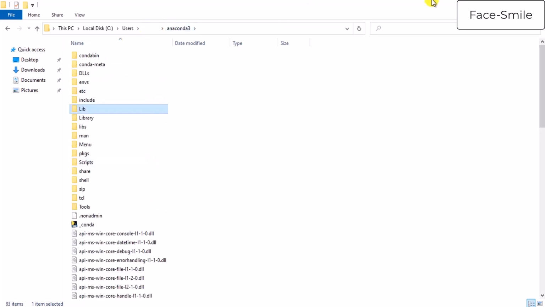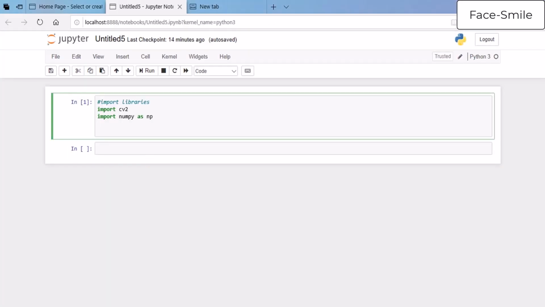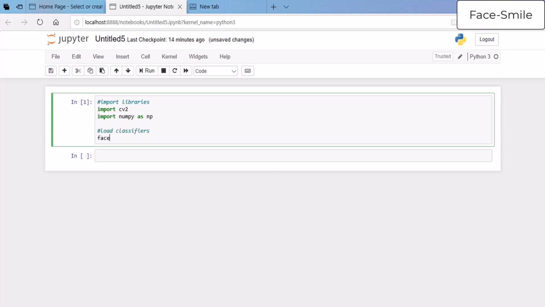If you copy paste these three classifiers in the current directory, you don't need to provide the path. But if you don't want to keep these classifiers in your current directory, then in that case you need to provide the entire path. Now let's load the classifier. First I'll load the face classifier. Here, as my classifier is in the current working directory, I don't need to provide the entire path. I'll just provide the name of the classifier.